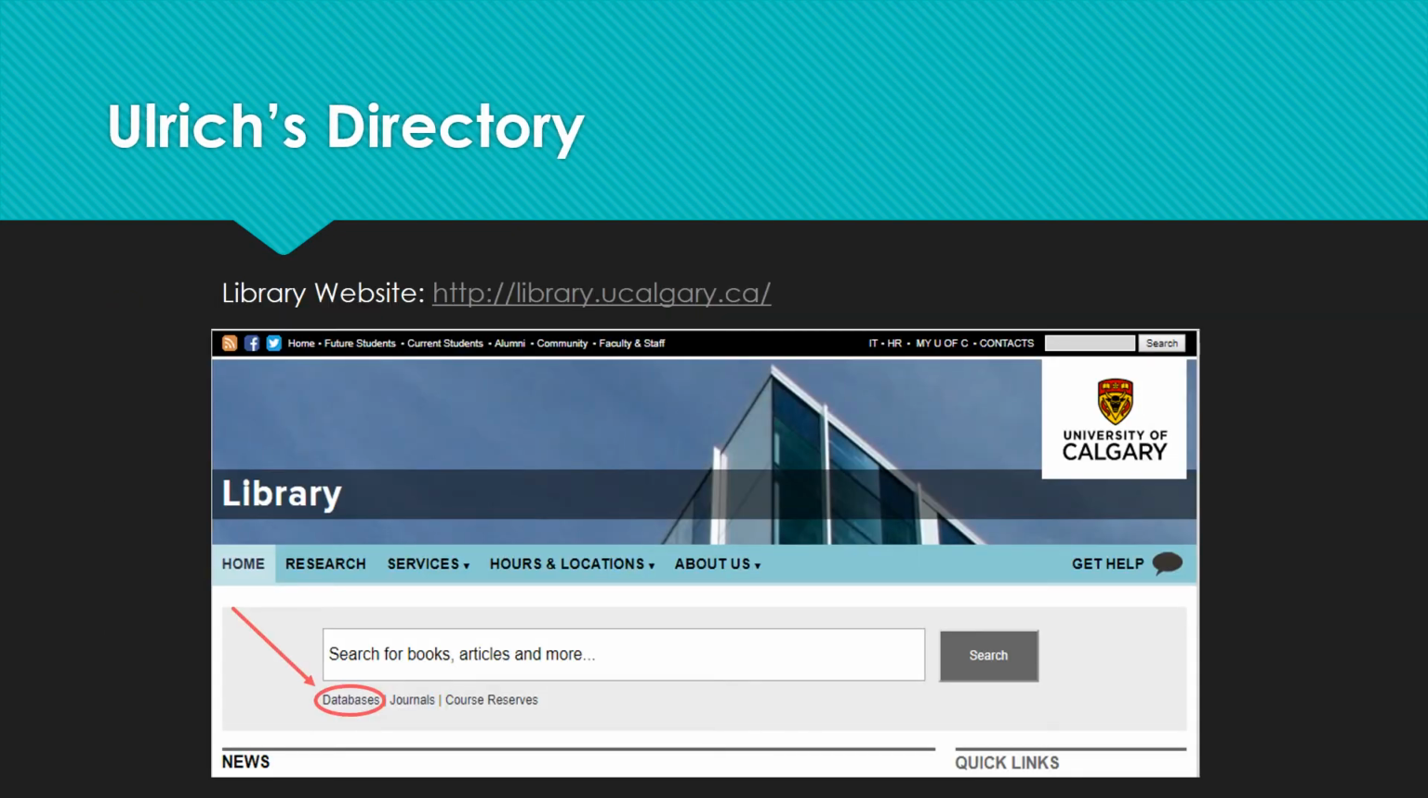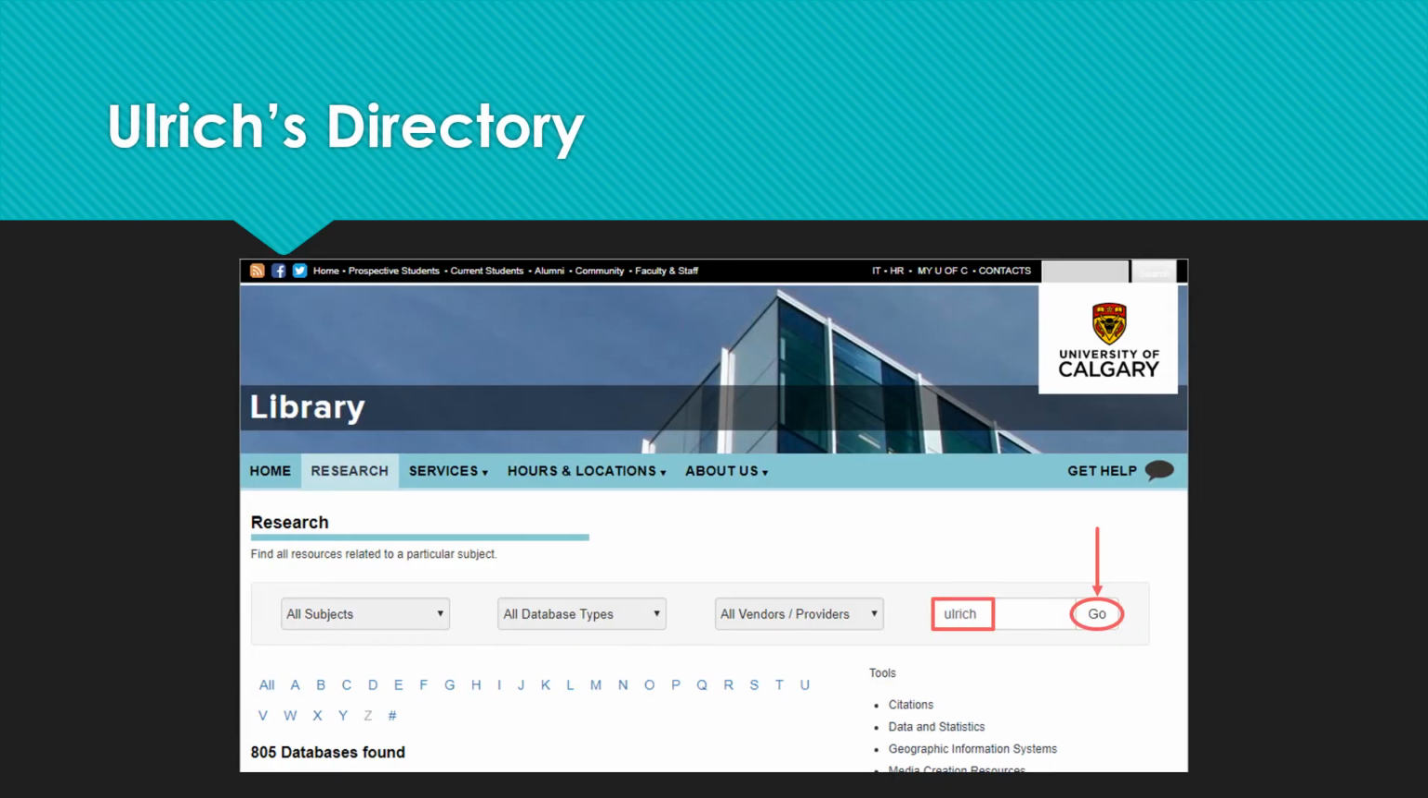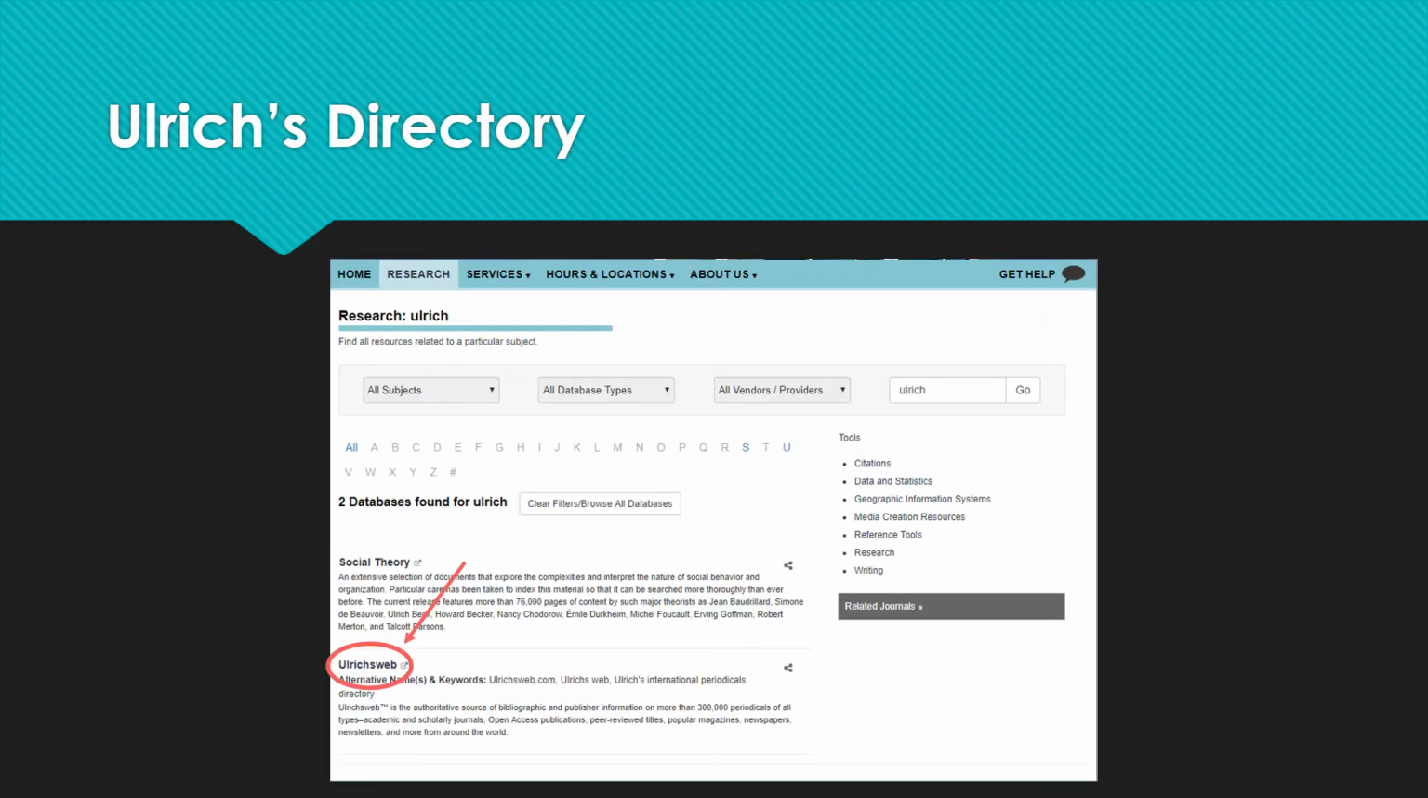To find Ulrich's directory, first go to the University of Calgary library webpage, which you can get to by following the link on the slide in front of you. Once on this webpage, click on the Databases link right underneath the search bar to pull up the list of all databases you have access to as a University of Calgary student. Once on the Library Databases webpage, do a search for Ulrich in the search bar on the top right corner of the page. Once you select Go, it will pull up a link to the Ulrich's directory database. As you can see here, the Ulrich's directory is the second result listed. Click on the link outlined on the slide before you, and you will be prompted to log in with your IT username and password, and then you will have access to Ulrich's directory.